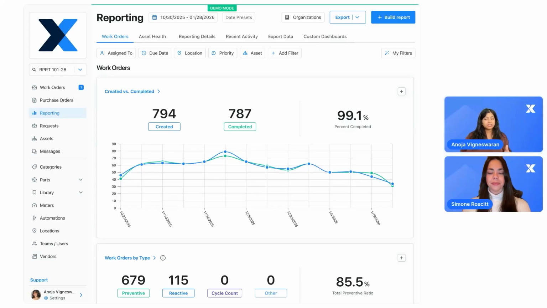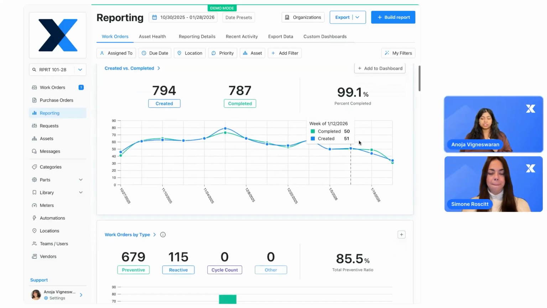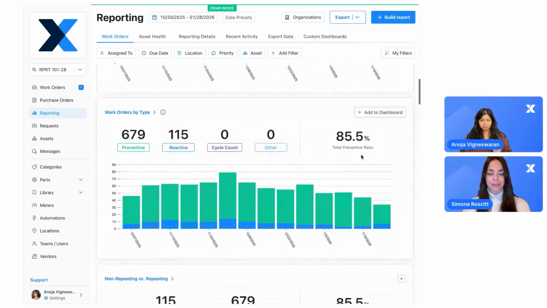So seeing 80% or higher is often a sign that work creation and completion are well balanced, but we're not striving for perfection here. Okay. What matters is understanding whether work is flowing or if it's getting stuck. All right, let's move on to the next report, which is work orders by type.